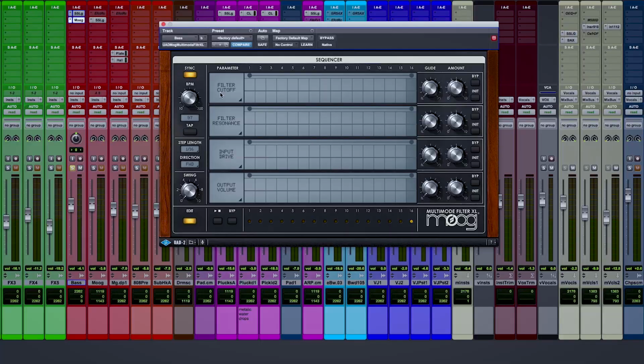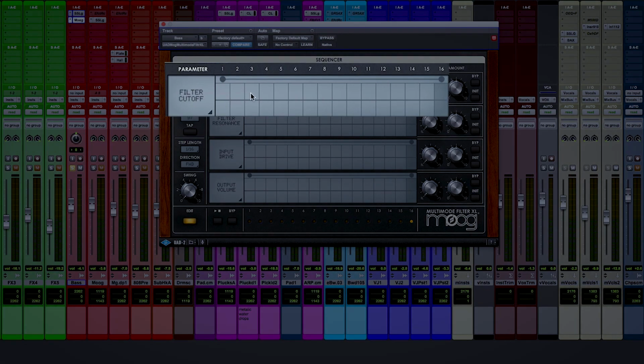So now what I want to do with this bass is add a little bit of an offbeat pattern to it to complement the four-on-the-floor drums. So what I'm going to do is, in the filter cutoff lane, on steps 3, 7, 11, and 15, go from where the filter is now to wide open. Let's hear what that sounds like.